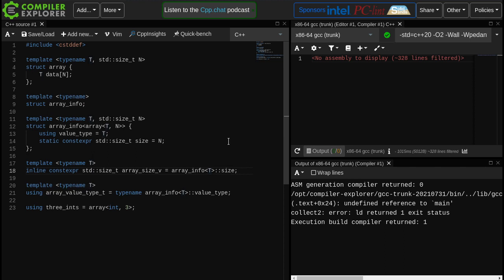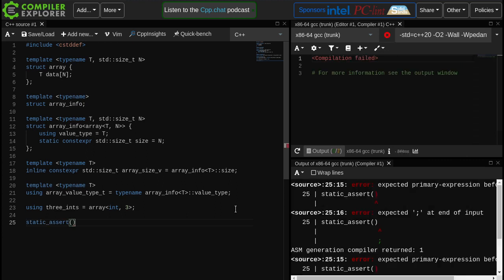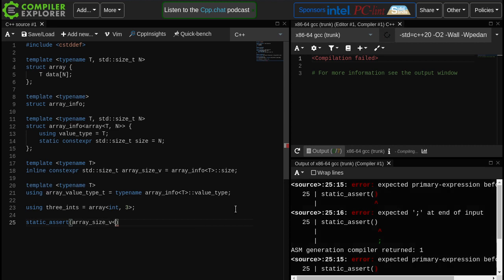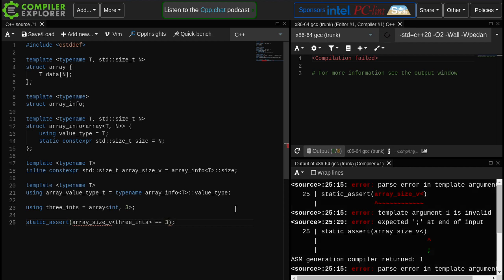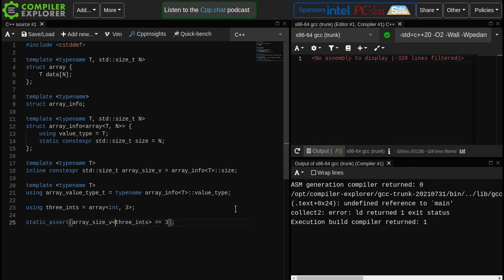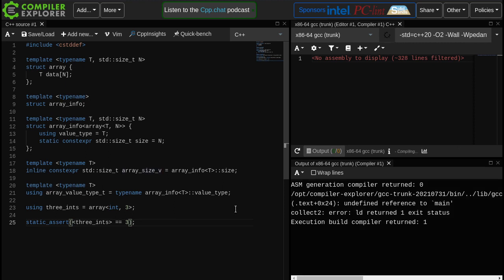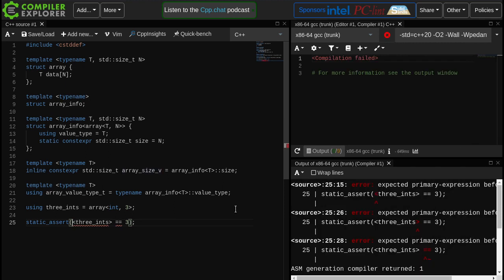That might be a little bit ugly, but we can make things a little bit more convenient by using this variable template. So for instance, with 3 ints, if we wanted to verify that the array_size_v of 3 ints is indeed equal to 3, we could do it like this, which is considerably more elegant than if we did this without a variable template.